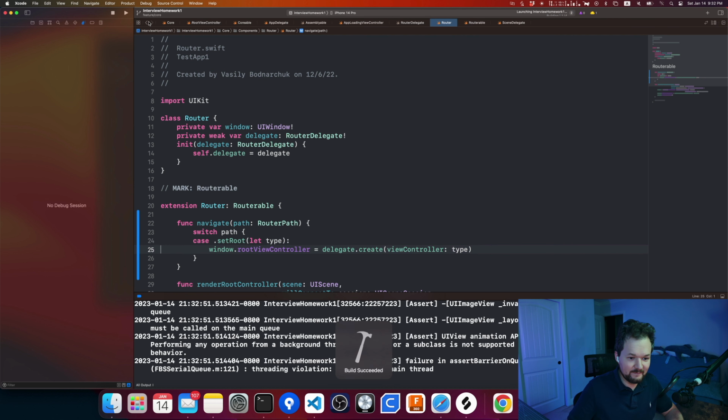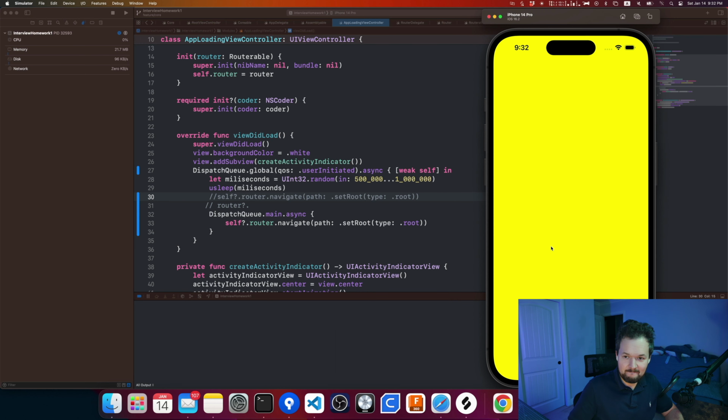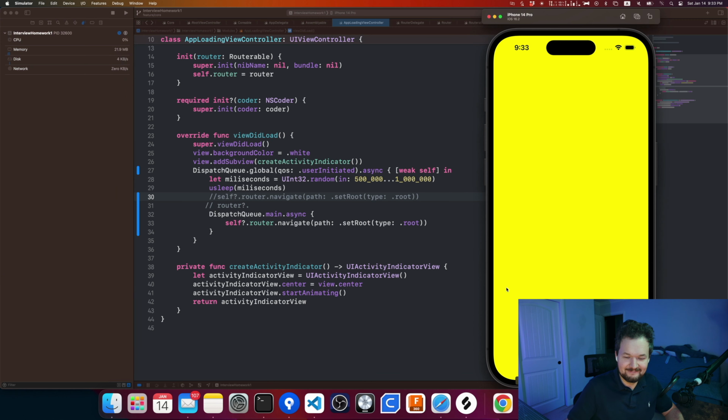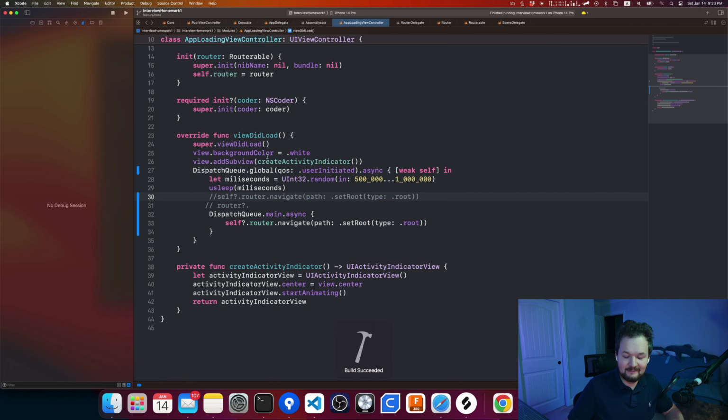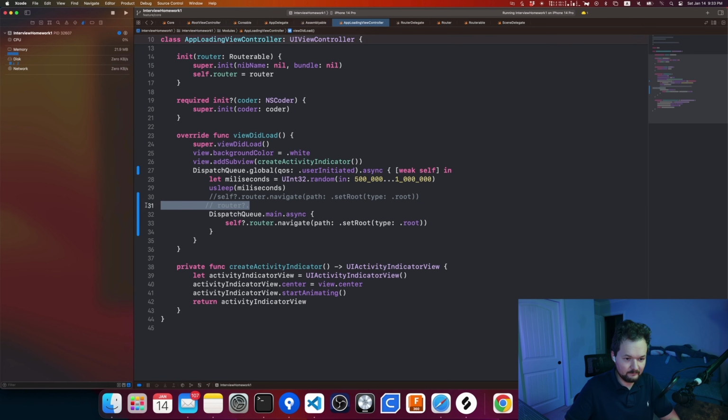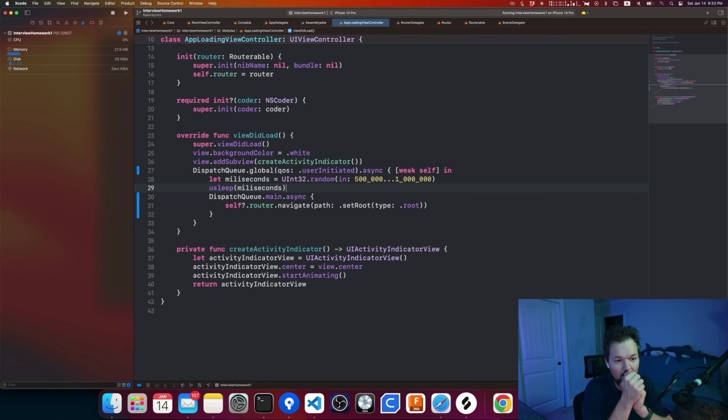Let's do it again. Okay, you can see, let's do it again. So we have a loading with... Hoppa, it was loading for 1 second for this period, right? From half a second up to a second, and then we can see a root screen. Wonderful. So what is my next plan?